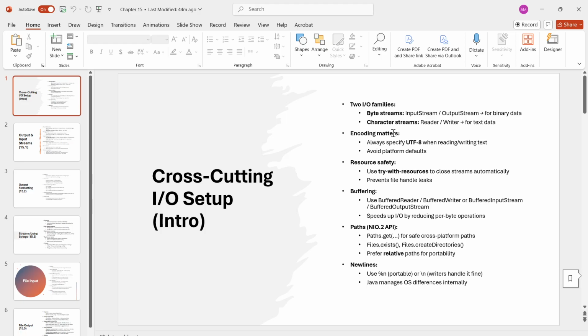That brings me to rule 2, which is encoding. If you're reading or writing text, say UTF-8 out loud in your code, don't rely on the platform default.